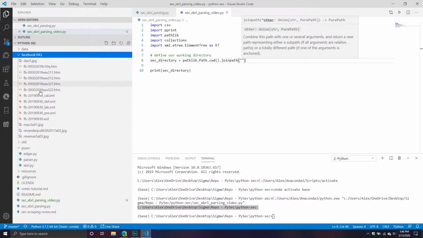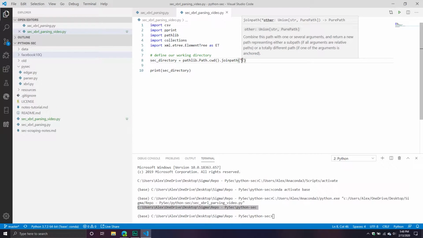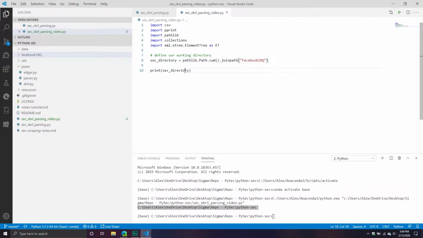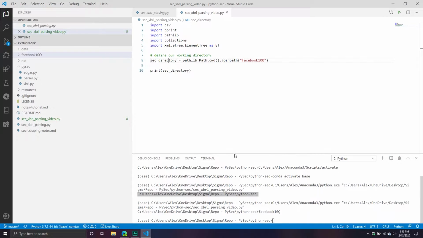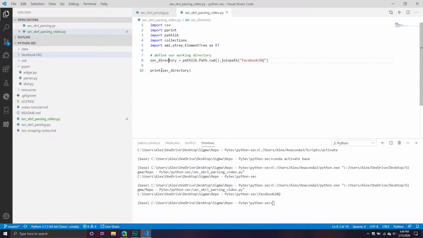Now, in my case, all the data that I have is inside this folder called Facebook 10Q. So if I do Facebook 10Q, it's uppercase. Okay, perfect. It will join it, and then we should be good to go. Now, the nice thing about this, and I don't know if it's going to show you on this one, sometimes it will say what is in front of it. I think it's after you call the resolve method. I'll double check. Well, we'll see in a second.